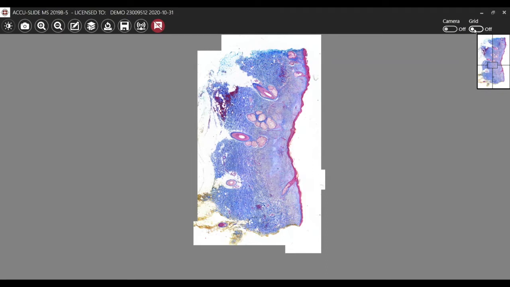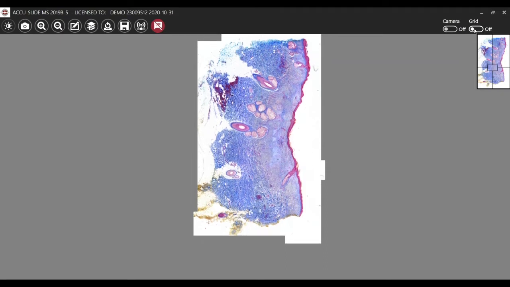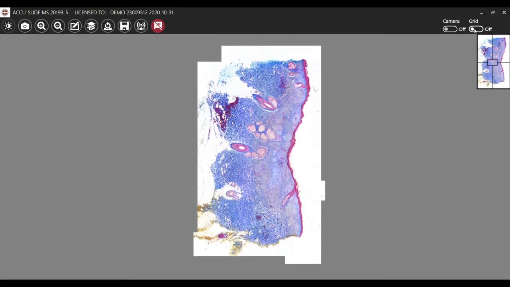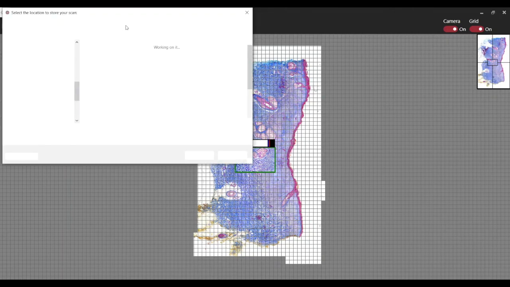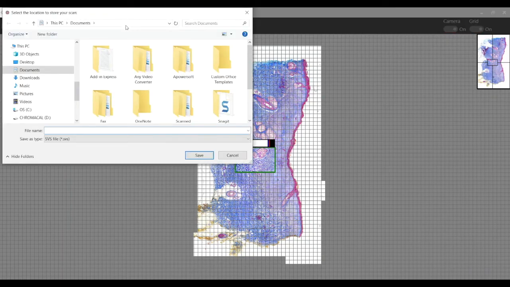Note that the scanning process is still active, and moving the stage will also move the preview of the scan. If satisfied with the scan, click the Save Scan to Disk button. You can save the scan as a TIFF file or an SVS file.